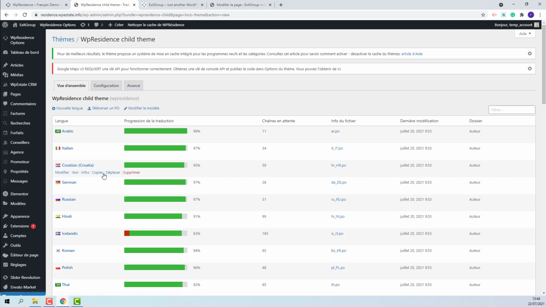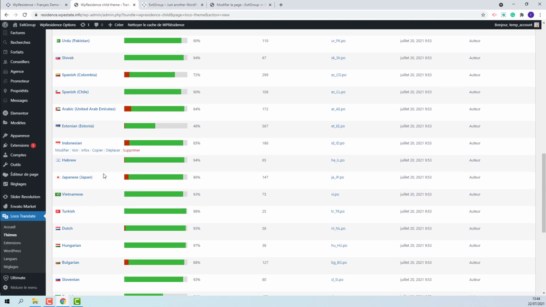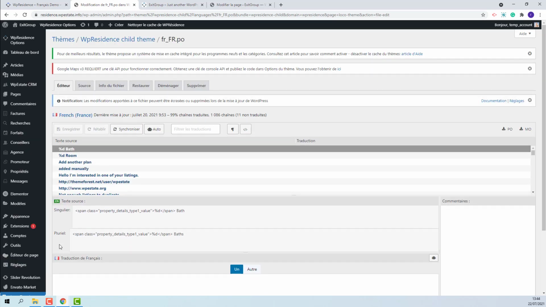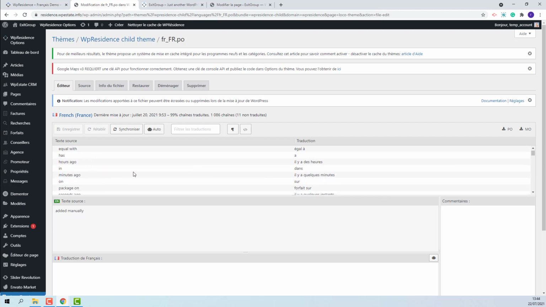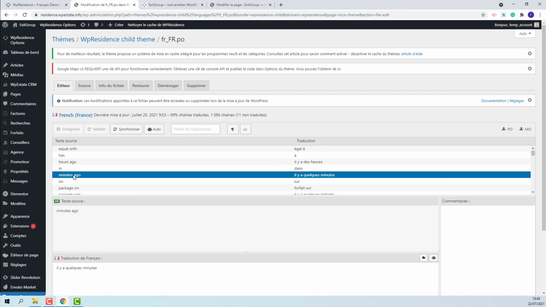I will look for French translation. This is the PO language file where you will find all theme translations. I will edit it. And here you can add missing translations or edit existing ones. If you wish to add a new translation, you will need to click on the string that you wish to translate, and here add the translated string. If you need to edit, you need to click on the string and change the French words.